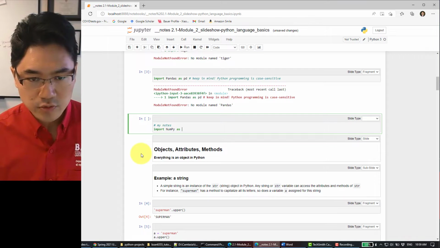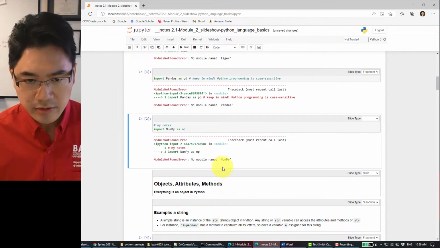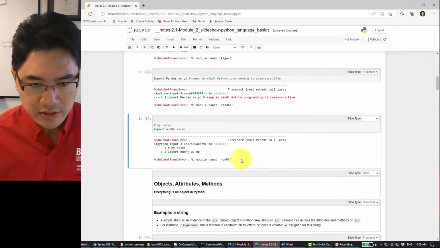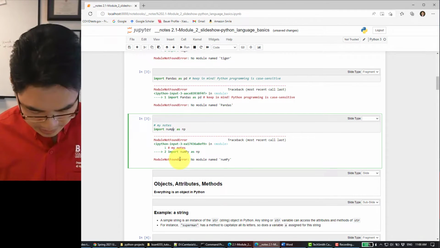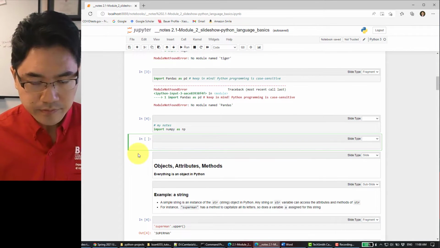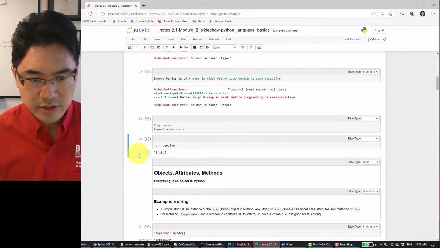So if I do this, it's not going to work. The same kind of message appears here: no module named NumPy. And if I correct that into this, initial letter lower, but the P remains as capital, it still won't work. But if I correct everything to be lowercase, now it will work. After it works, I can use NumPy to examine the version here.